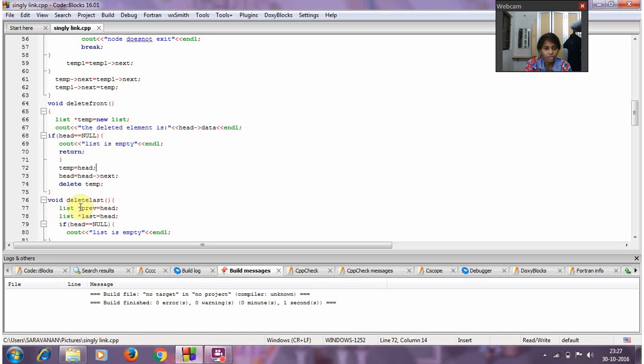To delete the element at last, list previous is equal to head, list last is equal to head. I'm giving two conditions. If head is equal to null, list is empty.